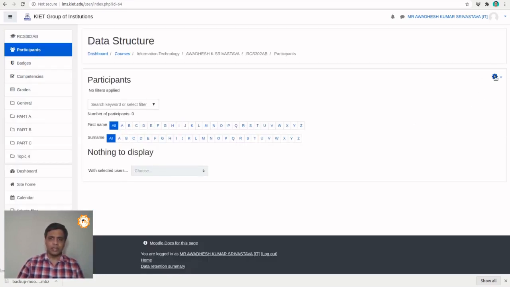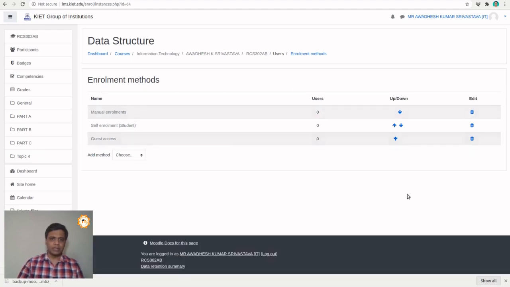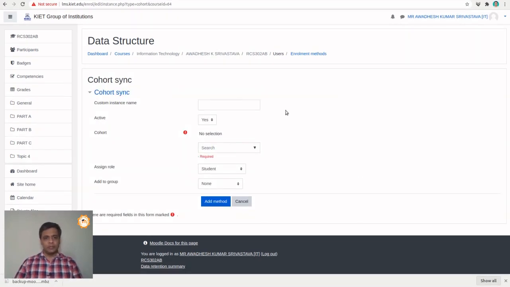Now there is a gear icon on the right hand side of the screen. Just click on that. Click on enrollment methods. Now this screen will appear. Just click on the drop down menu of the add method option. Click on cohort sync. So this page will appear. Now you have to add an appropriate group of students.